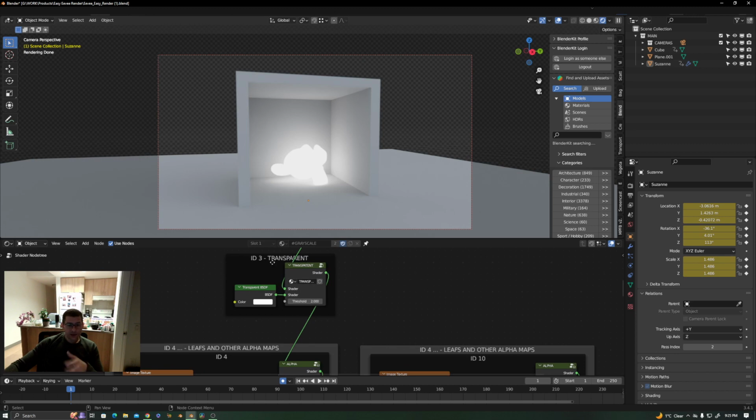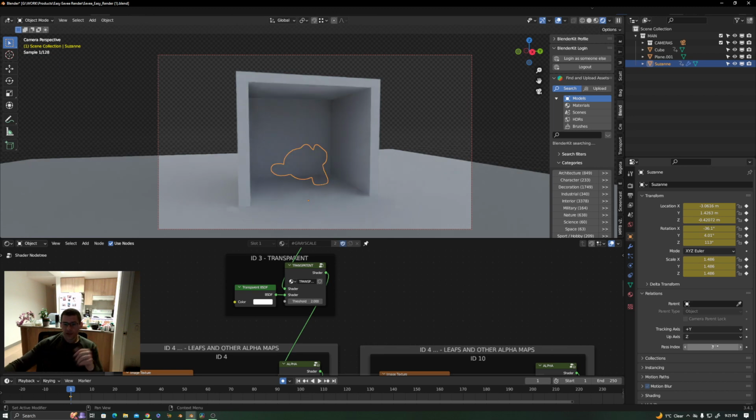You have here transparent. Maybe you just need that object not being considered by Cycles in any form, for the purpose of the blending. So you may press 3 and it's transparent, okay?